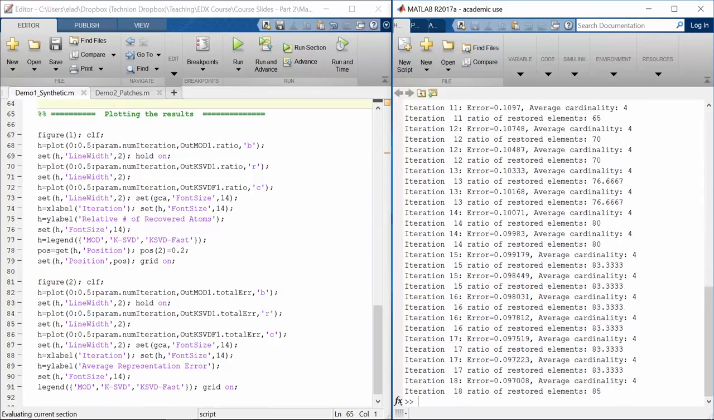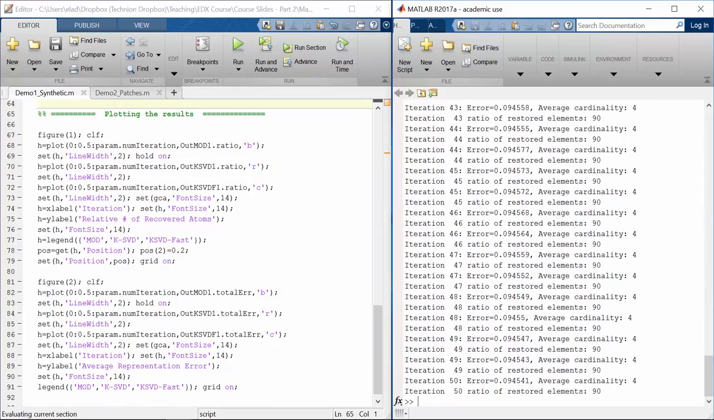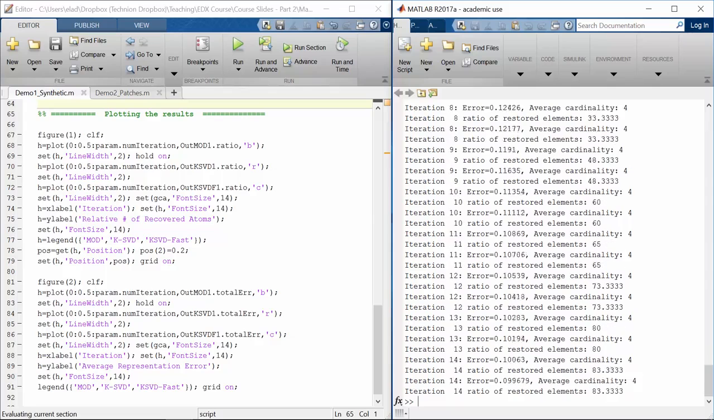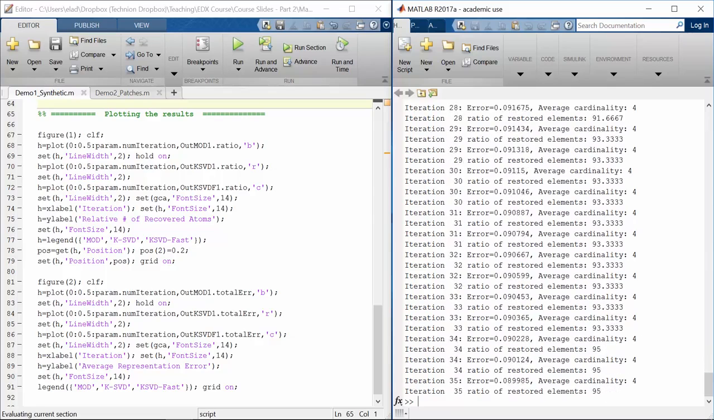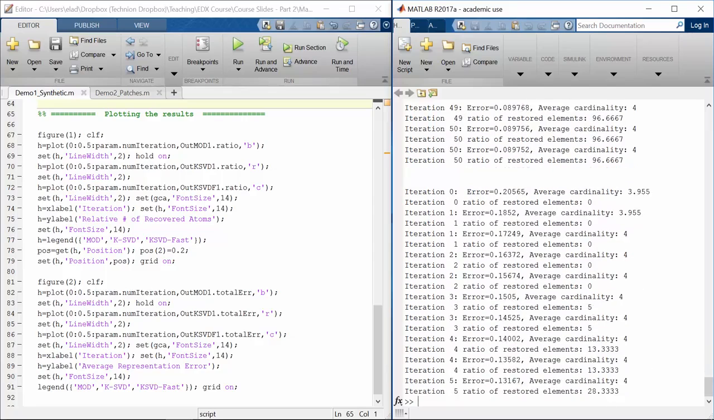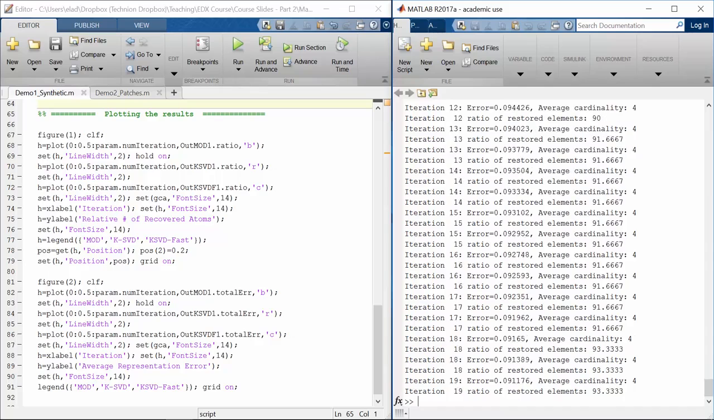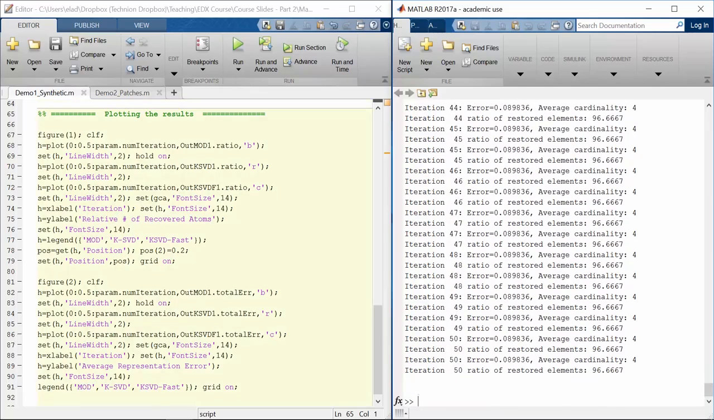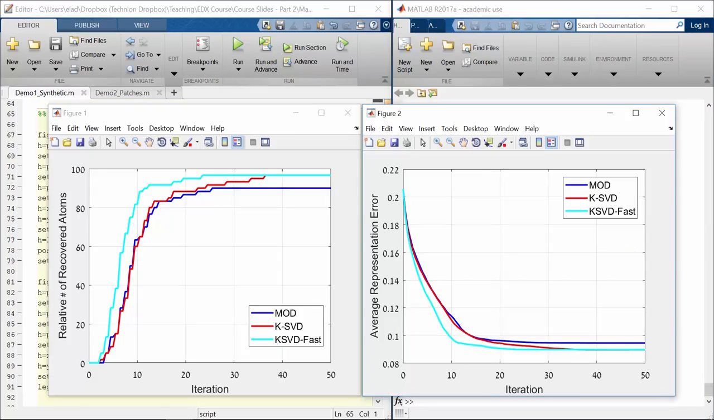As we run this code, you will observe that the program outputs the average residual in each iteration, and it is descending nicely. We also present the accuracy of the found dictionary, and this measure grows quite fast towards a 90% recovery and beyond in all algorithms. The third part in the code presents the results graphically. Figure 1 shows the percentage of recovered atoms as a function of the iterations.